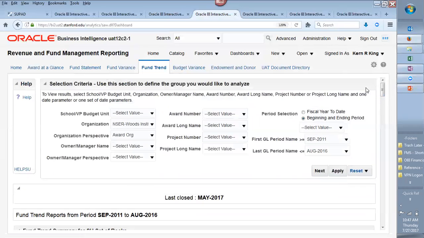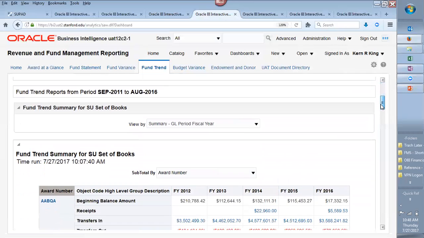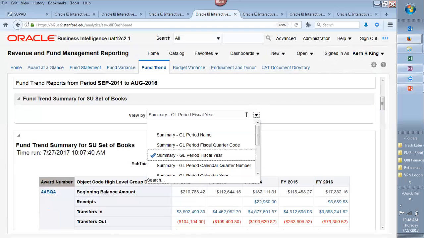So instead of saying fiscal to date, you can say, give me a beginning and ending period. In this case, I've gone for September 2011 to August 2016, so I'm getting 5 years for an organization. Remember, here's my box up above. I've already selected this one to go from GL period to fiscal year. When you first run this for 5 years, you're going to have 60 columns across the page. It's really hard even to see where things are when it's 60 columns wide.